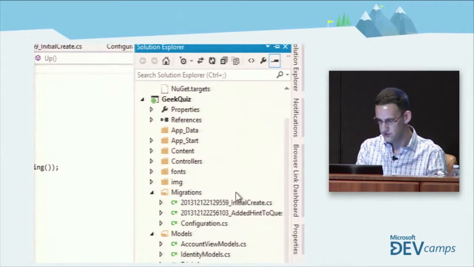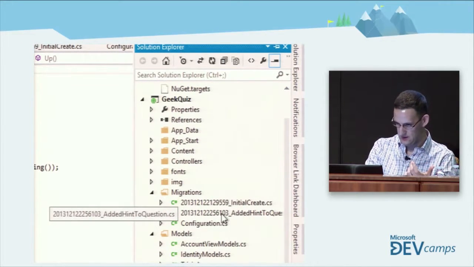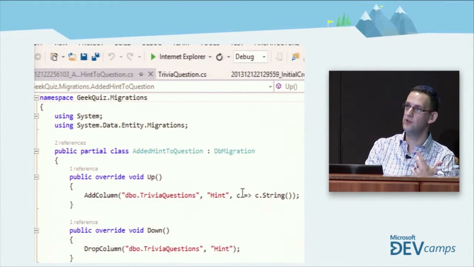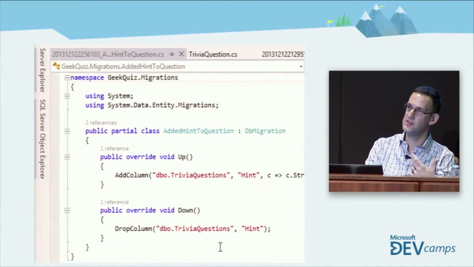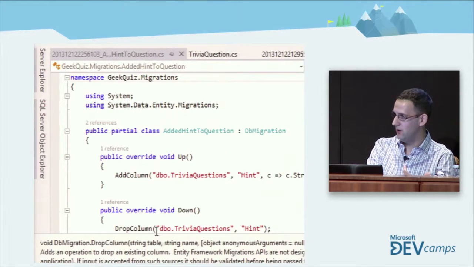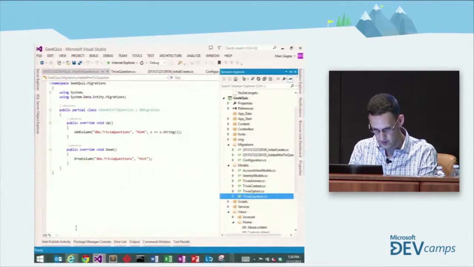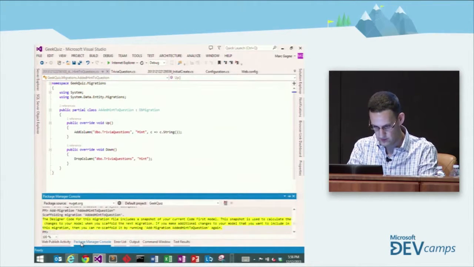So if I look at my migrations, I now have my initial, and then I have my added. We can see in the up method, it's adding a column into trivia questions called hint, which is of type string, and then the down is going to drop that column. So I can go now and zoom out, go back into my management console, and I can run update database.